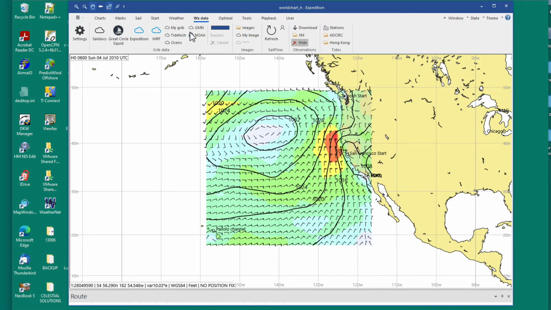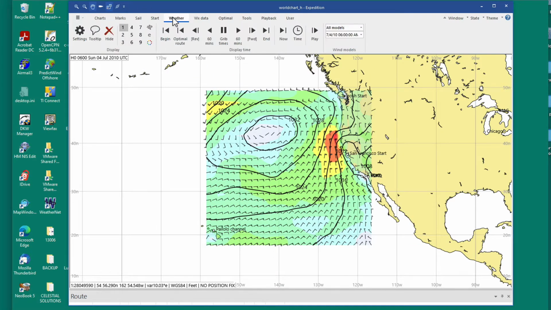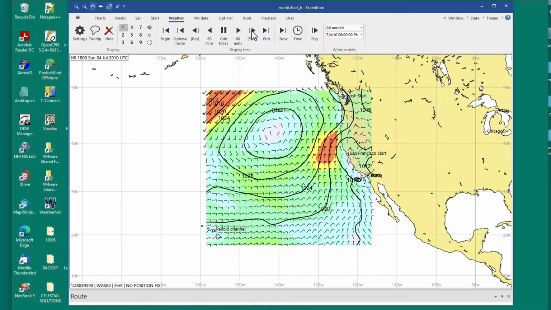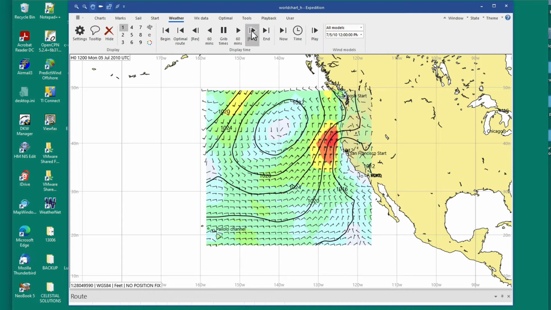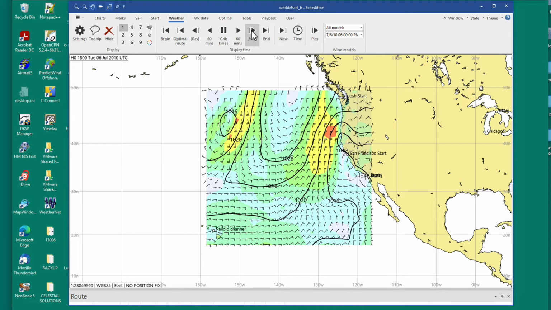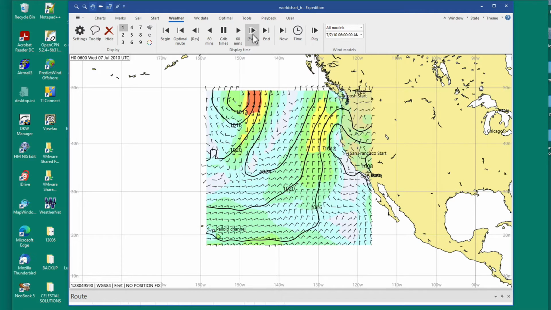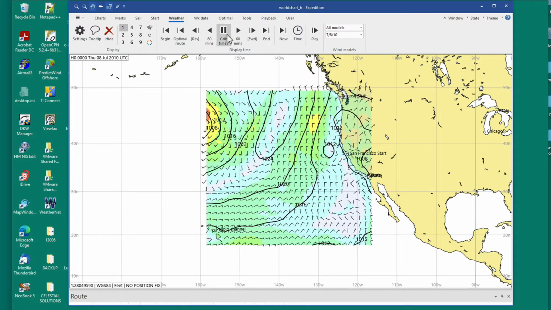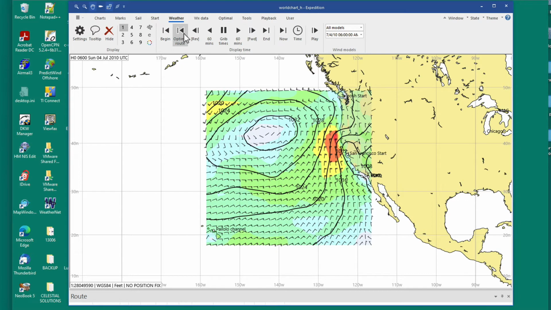So that's the data here, and if we look at the weather, you see we can step through this. It's every 6 hours, and we have the data. I didn't step through the other data, but this is a much more typical summertime pattern. And so this is what we're going to use.